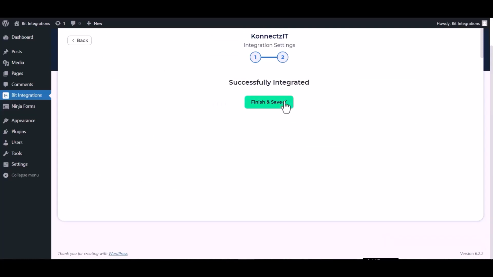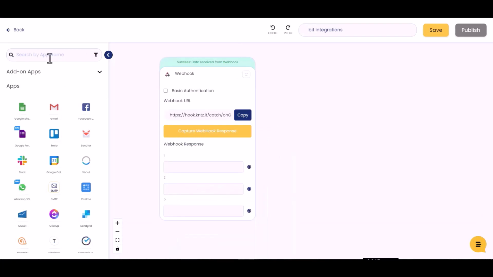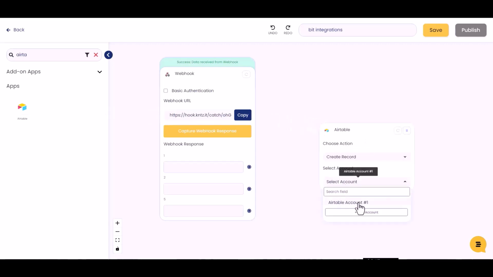Finish and save it. Now go to the KonnectzIT site and choose your desired action. I am choosing Airtable. Drag and drop here. Choose Action. Select Account.